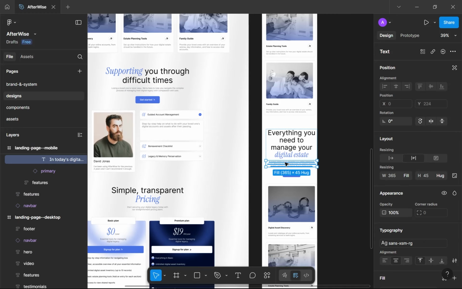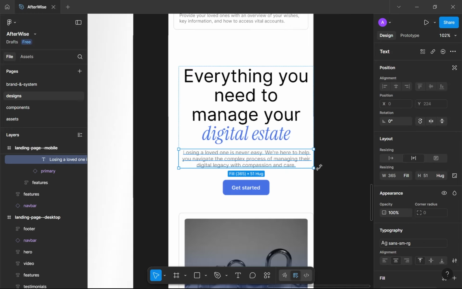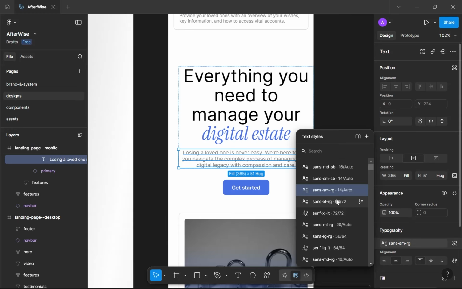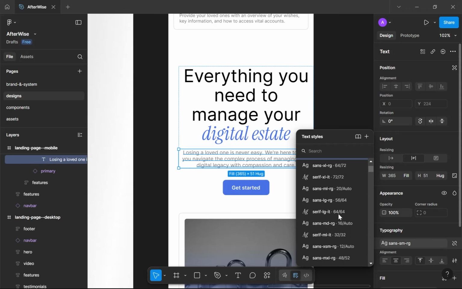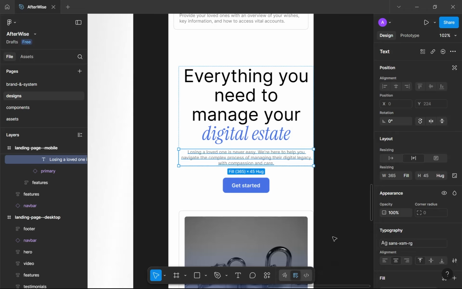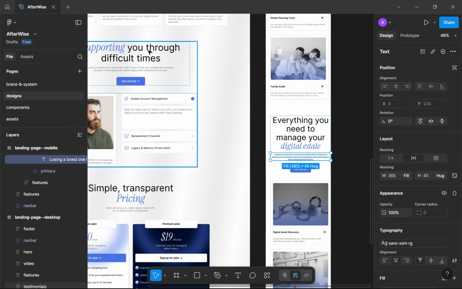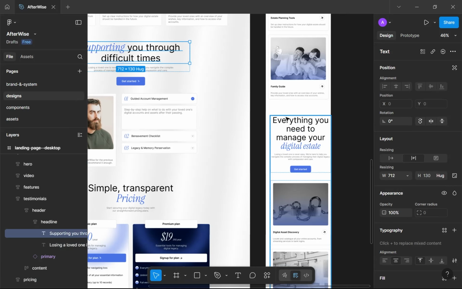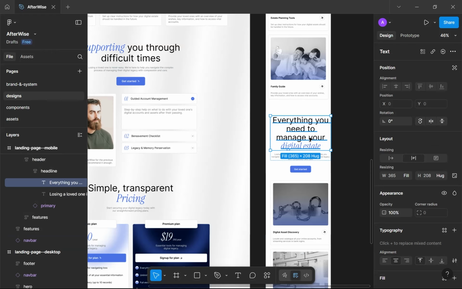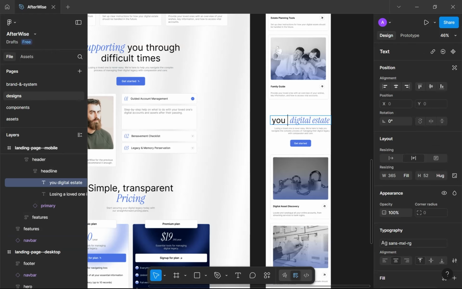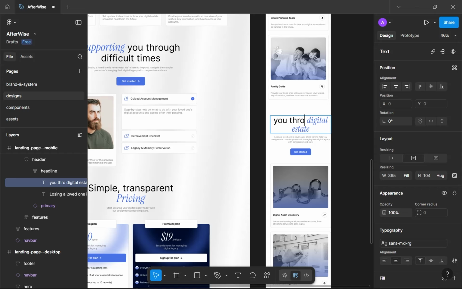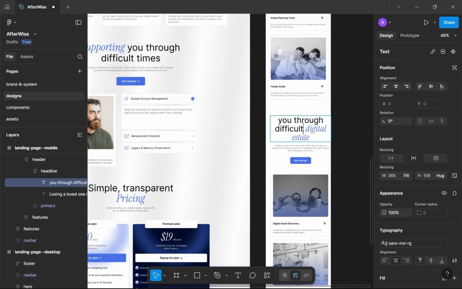So let's just paste it in. Obviously, this has to be changed from 14 to 12. Again, Figma just copies text styles, by the way. So you have to make sure that you are correct when copying. I'm going to go here. I'm going to write this out. Use through difficult times. And I'm just going to write, instead of this, I'm just going to say supporting.